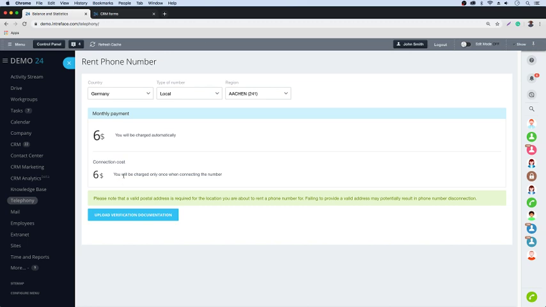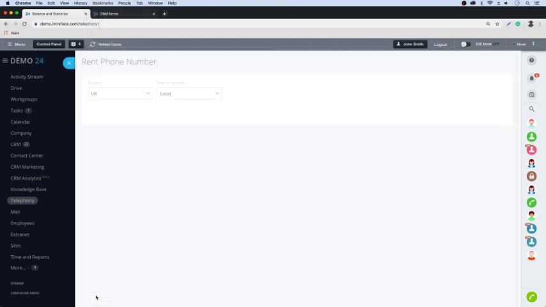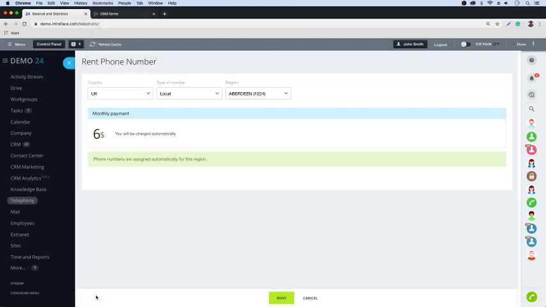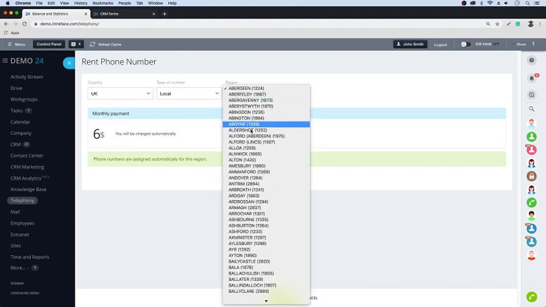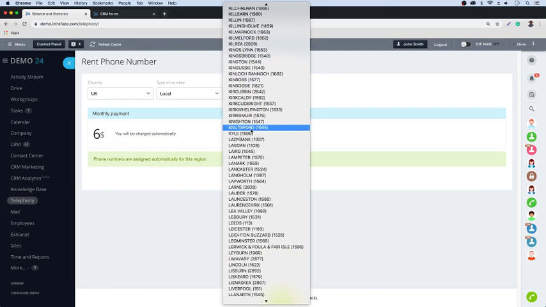So you can see here it's only $6 per month, and the connection cost is $6 as well. But it's this here, upload verification documentation. So one of the ones that you don't need, for example, is the UK. You can have a UK number, and if we choose the local number here, we can specify any location in the UK.